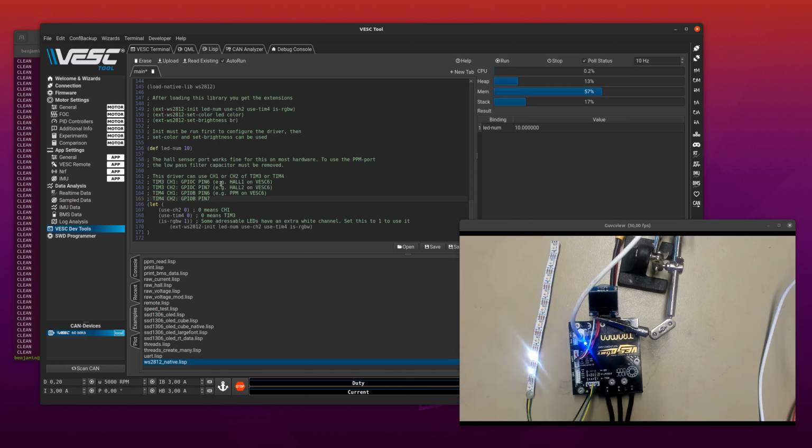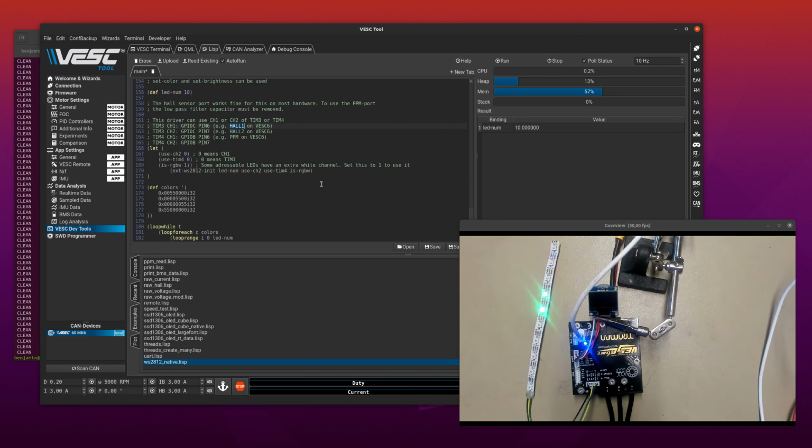And timer 3 is channel 1 and 2 in timer 3 is Hall sensor 1 and 2 on the VESC-6. And timer 4 channel 1 is the PPM port. Now the PPM port will not work, because there is a low pass filter on the input, so there's a lot of capacitance for the CPU to drive that output, and it can't really do that at the high bit rate that is required for this one. So in this case I have it connected to Hall 1.